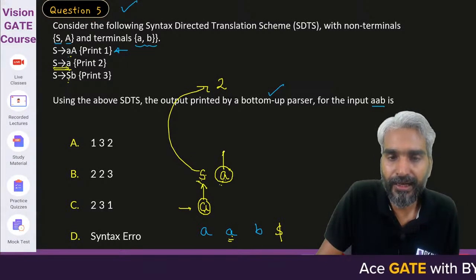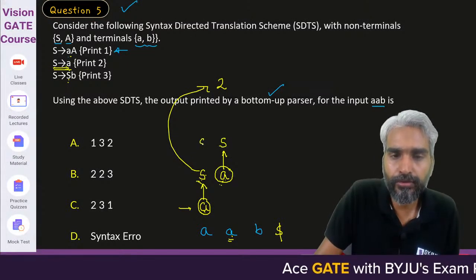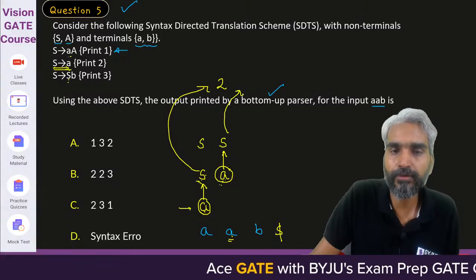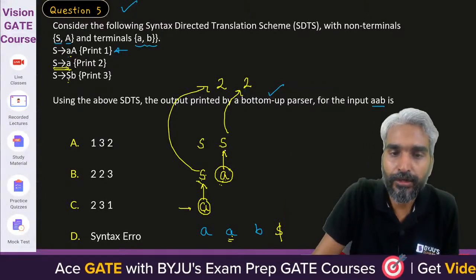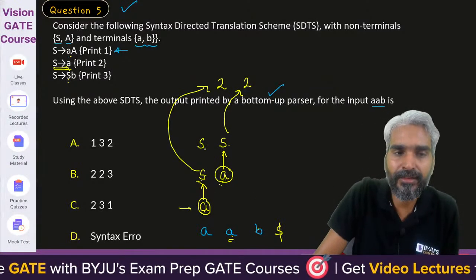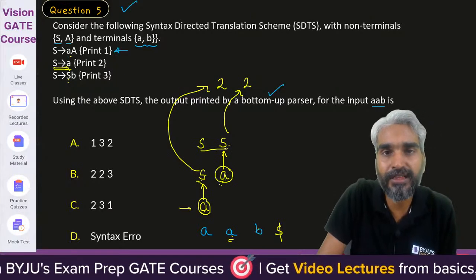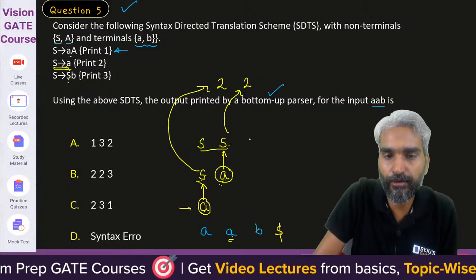This A will again become S. So what do you have? Because of this, you will again print 2. Good. Then what? Sir, SS, and then none of the substrings of SS match with the complete right hand side part of a production. Therefore, you will see B.